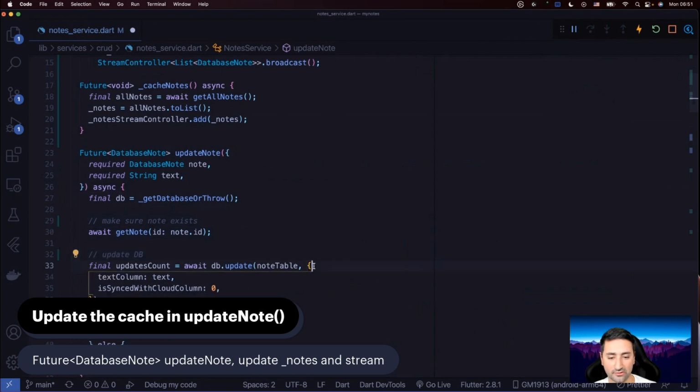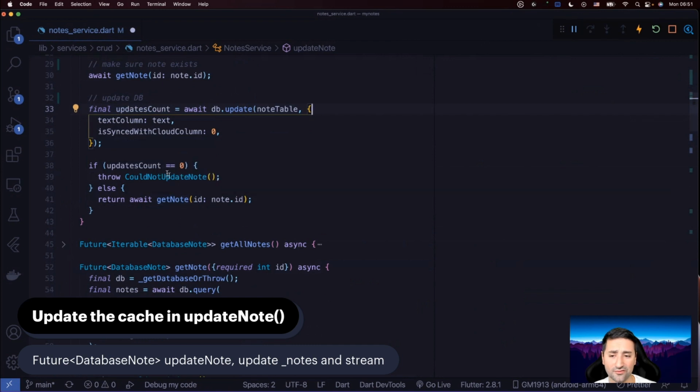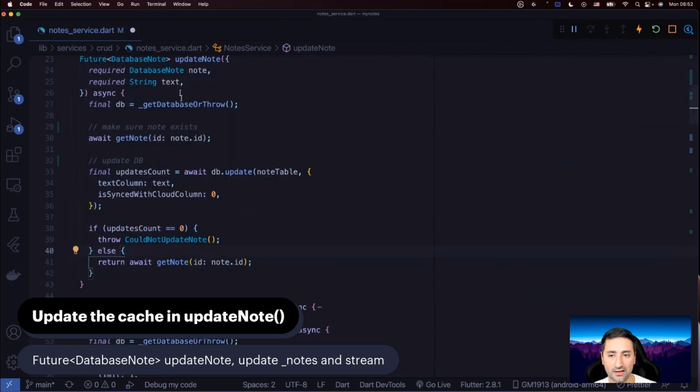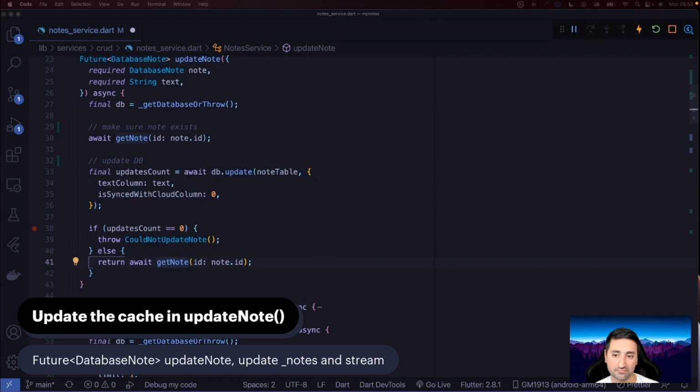I'm going to expand this code so you see better. That's the update DB part. And if we couldn't update anything, then we throw could not update note. Upon doing an update note, it is quite clever what we've done so far, because it means that we've updated the database. But in order to return the new refreshed note, we actually call gets note. So that's pretty good.